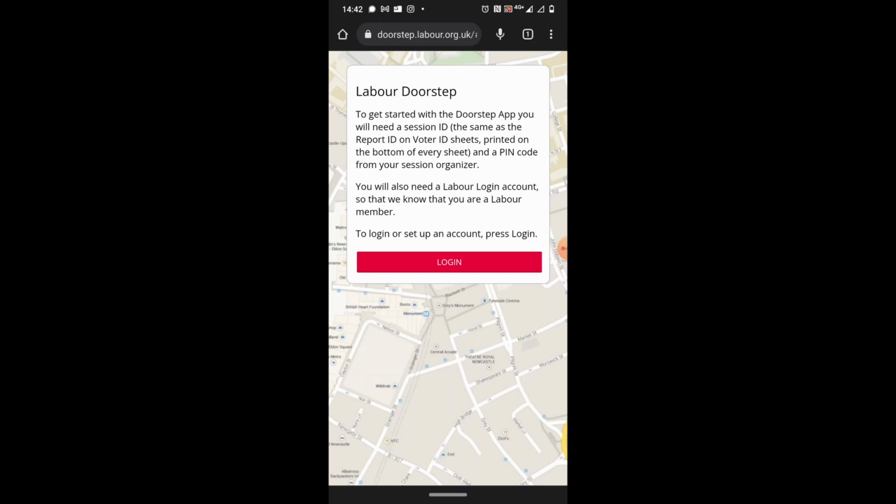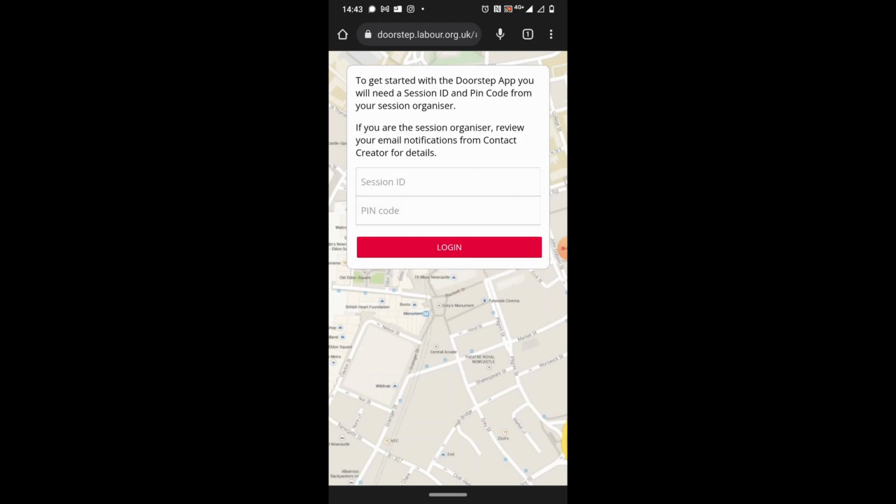This is the landing page that you should find when you arrive on the correct website. The first step is to log in. You will need to provide your email address and password that you use to log into all Labour Party online services. The next stage, you will be requested to provide a session ID and PIN code.